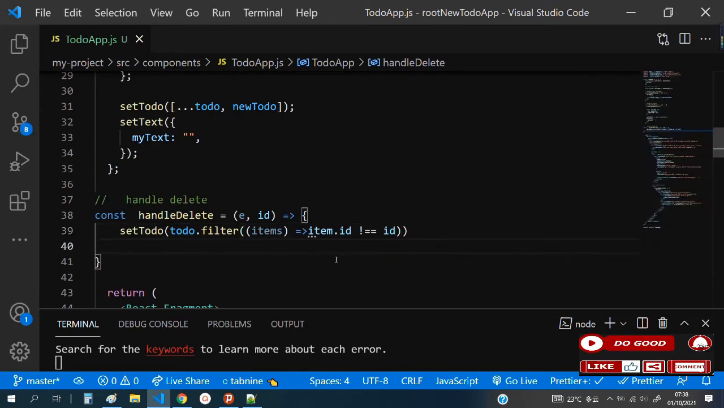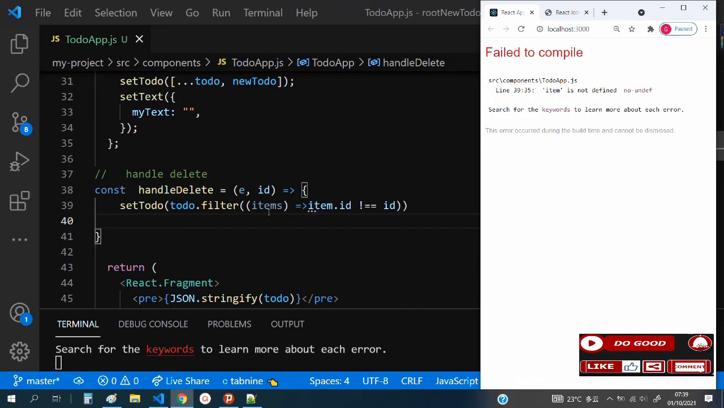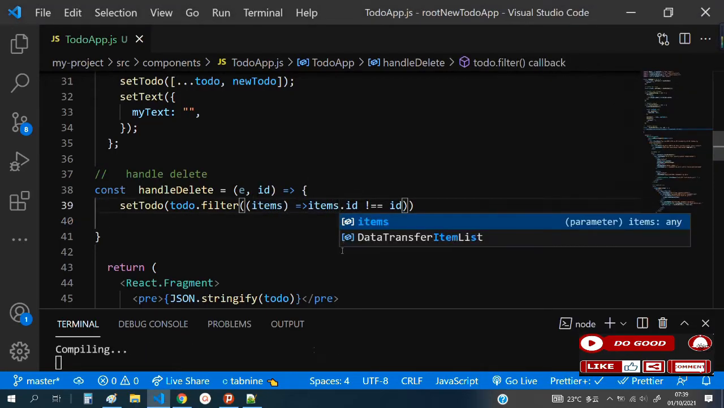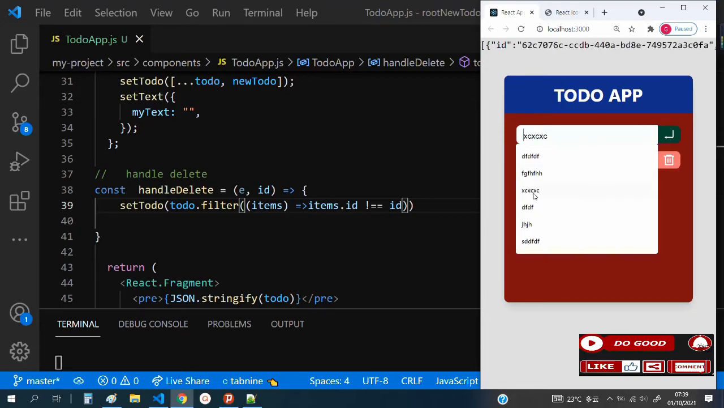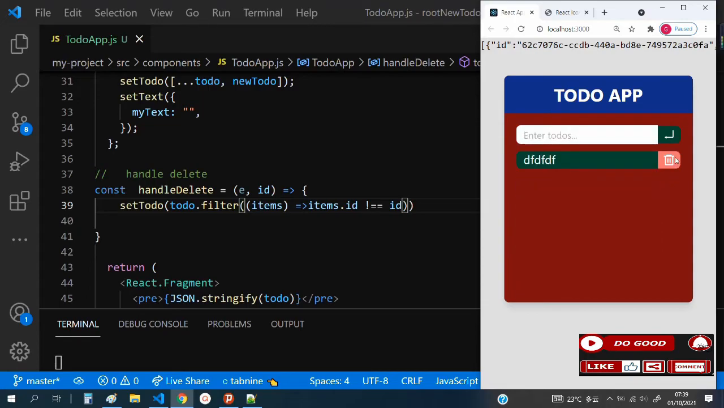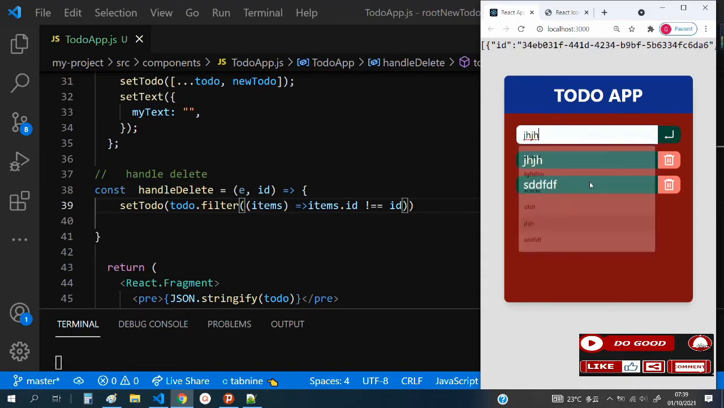Am I doing the right thing? Okay, let's check it out. So item is not defined. Item dot id, I wrote items here, I wrote item here, it's items. Okay, so let's check that out. Good. So when I say enter and I click delete, it goes. So that is that, guys. Our to-do app is ready.